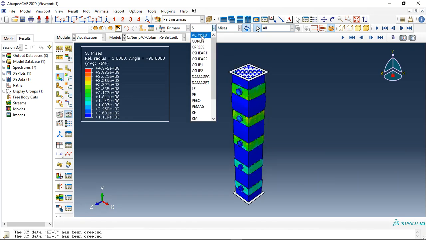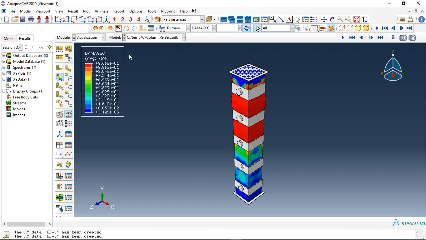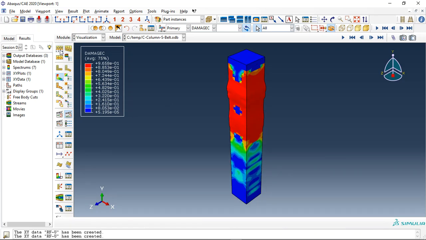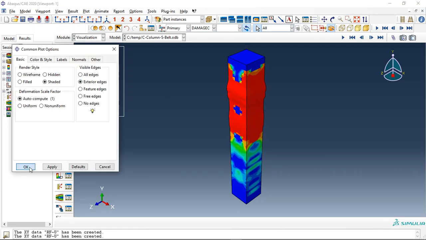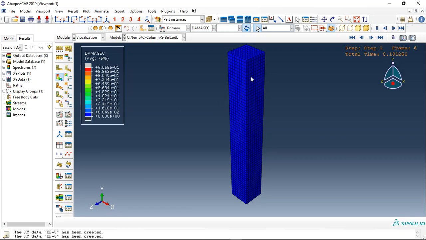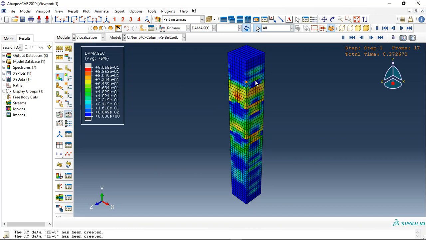But before that, let me check the compressive damage and replace just the concrete. Here this is the concrete and this is the concrete damage that happened. And we can check the exterior edge. Concrete damage happened first, if I click on animate, between the first and the second steel plate, then it propagated between the second and the third. See here.